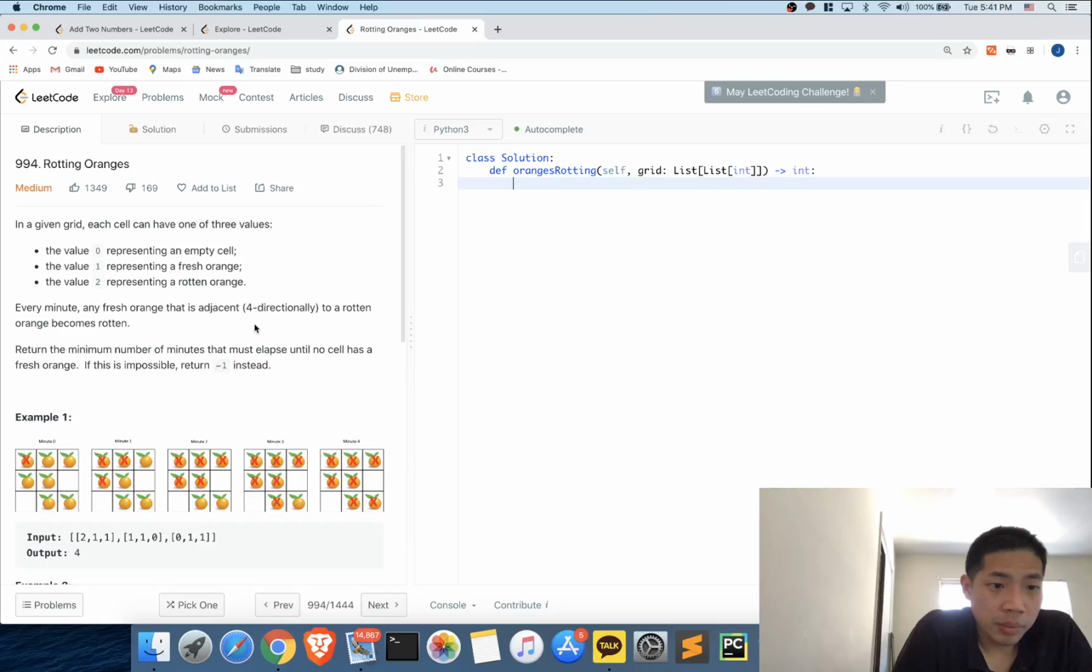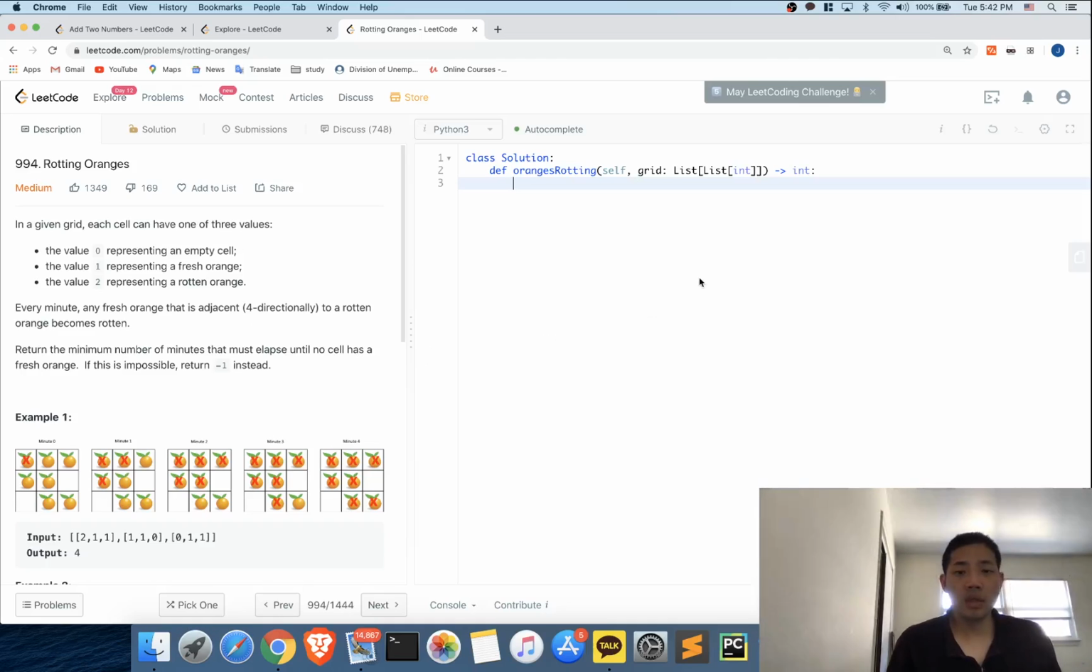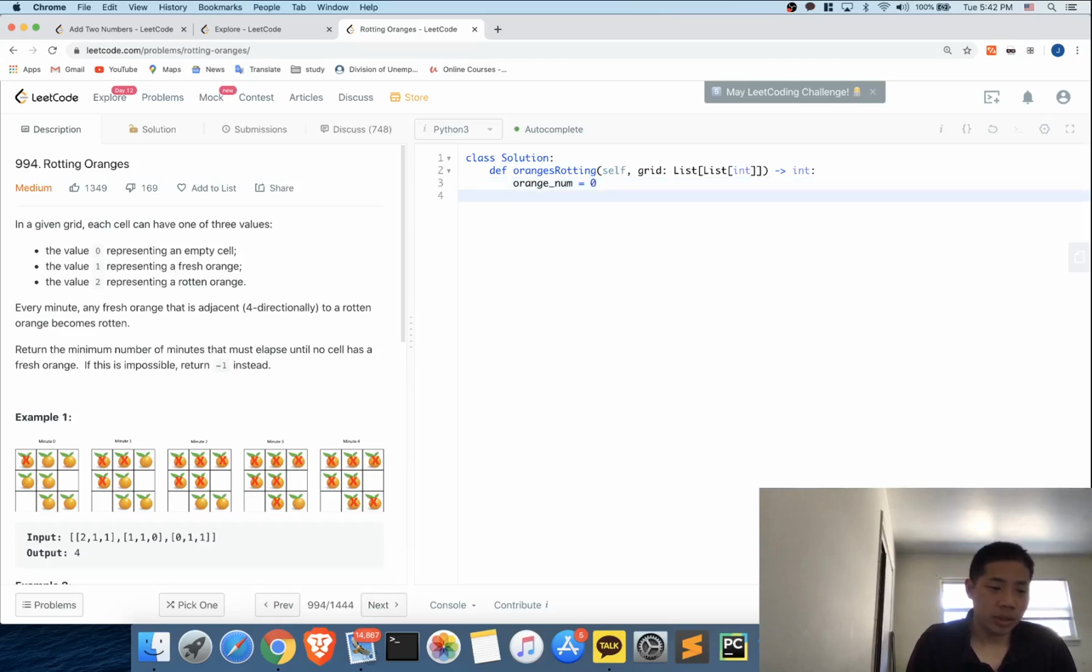So there could be many ways to do this, but basically every method would use BFS. The implementations can be different by person. However, the method I will use would be to first count how many oranges there are. Orange num equals 0, and how many rotten oranges are there?